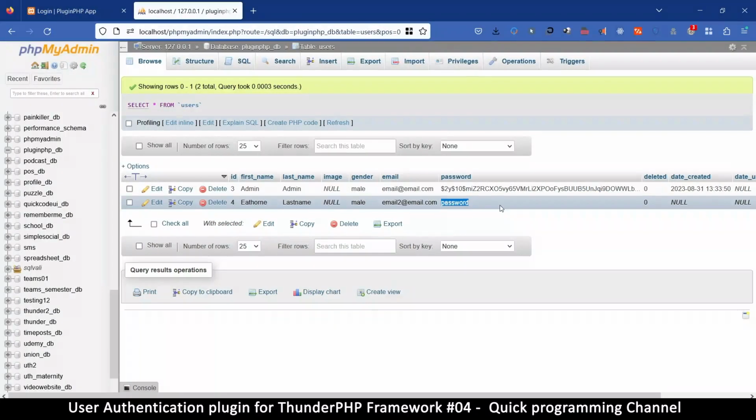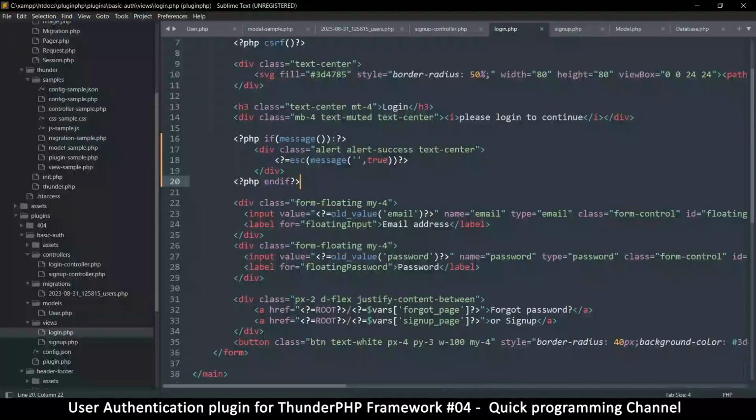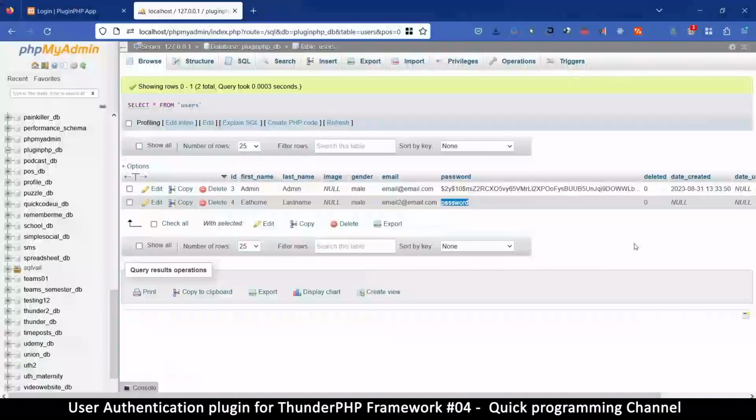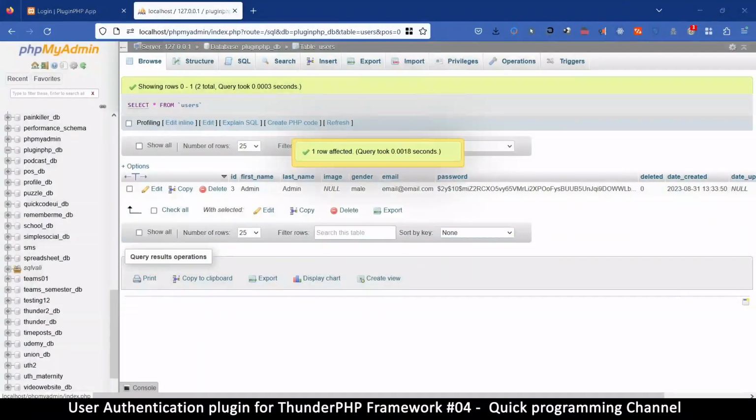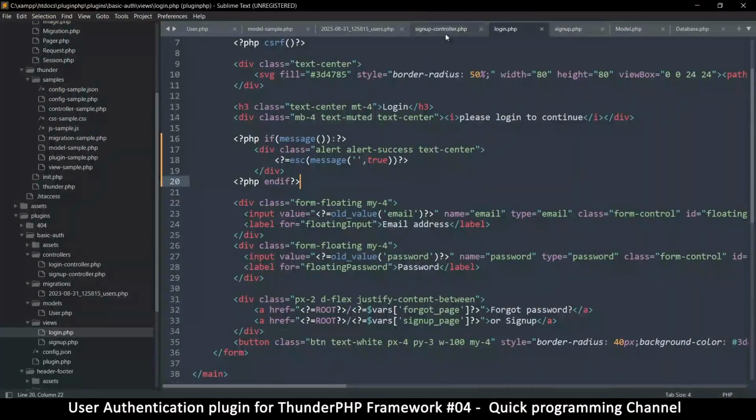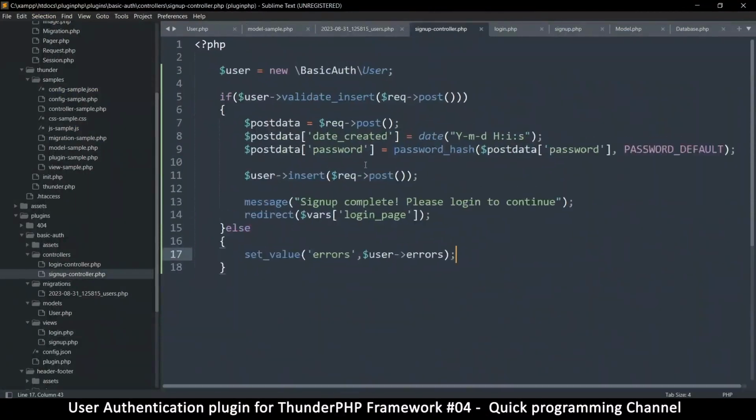But look at the password. It did not get encrypted at all. So let's figure out why. And I'm sure even the date does not exist. Yep, just as I thought. So what I'm going to do is delete this record. And then I'm going to come back to my controller. Let's fix a few things.